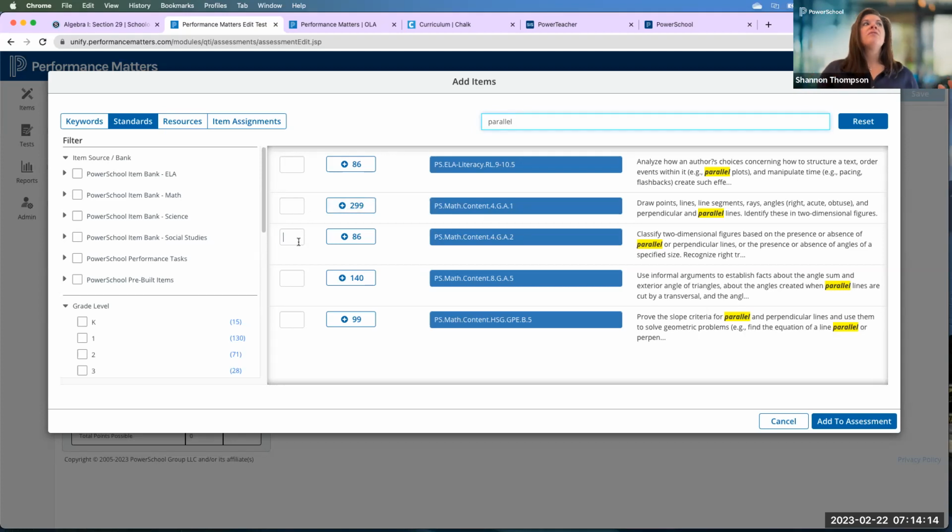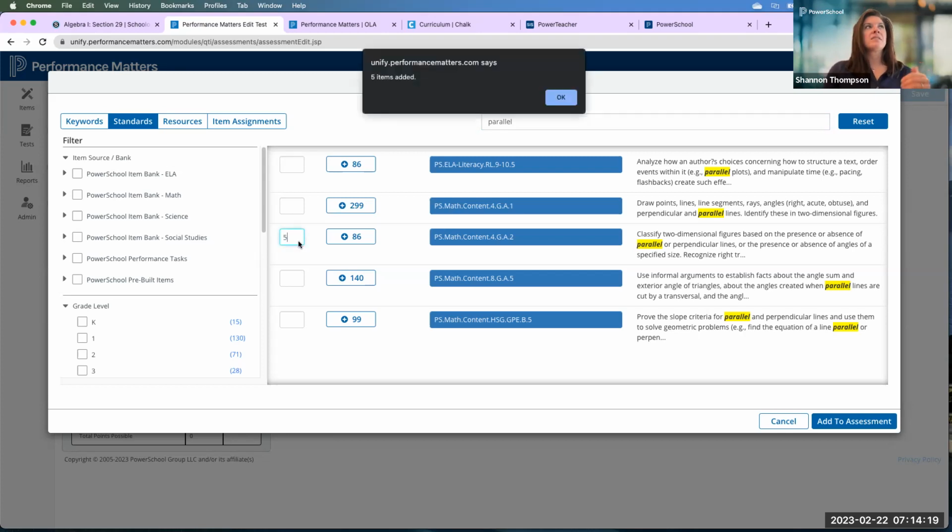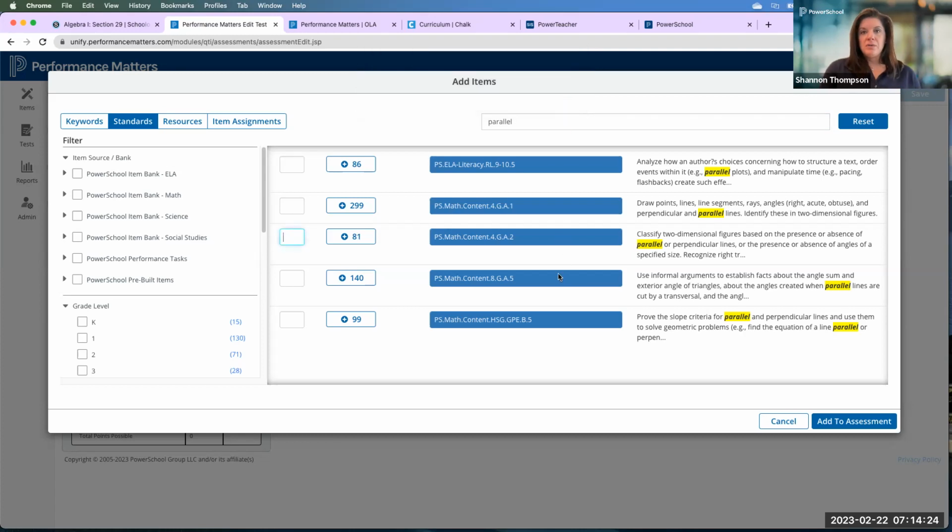The other option I have is to add items randomly. I can type in the number I want into that box. It tells me I'm adding that number of items, and those will get automatically added to the assessment.